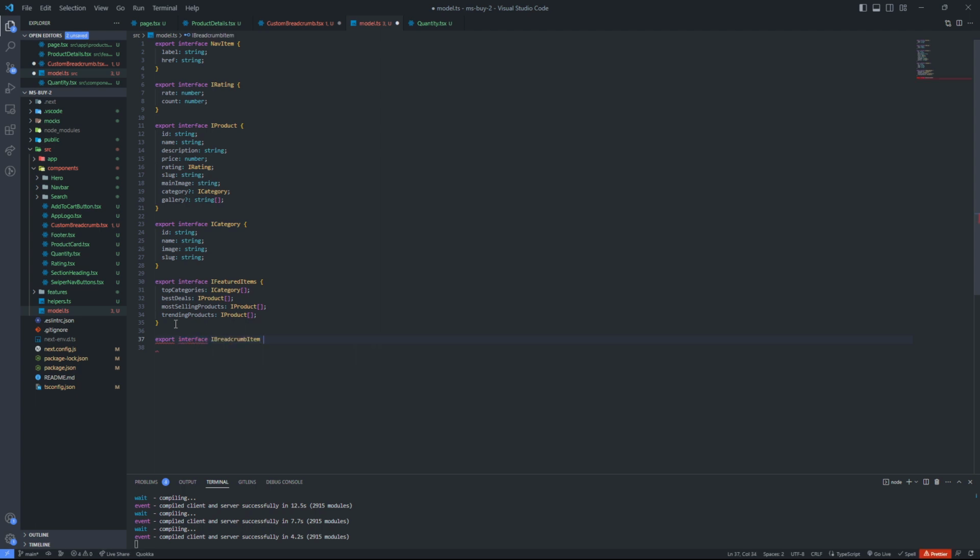interface. It's going to have just a name and then a link. So a name and then a link. So a link is basically a URL where it should route to if you click on it. So it's similar to the nav item.